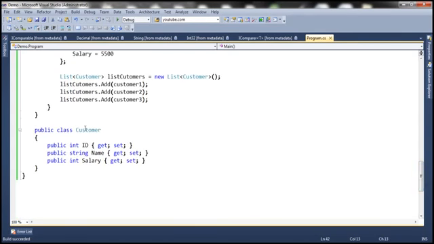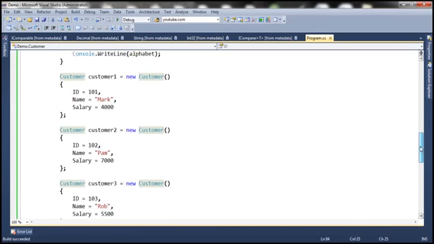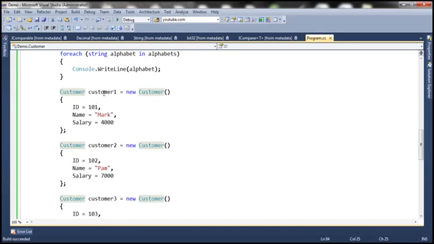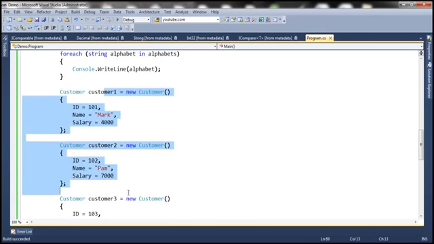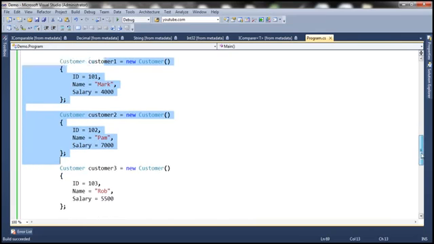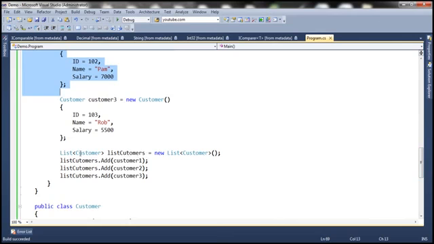This customer class is not a simple type. It's a complex type, and it has got three properties: ID, name, and salary. And then within our main method, I've created three instances of this customer class. So customer 1, customer 2, and customer 3. And then we have a list here, customer list, so list of customer. So this list here, it's not a list of simple types, it's a list of complex types, because our customer class is a complex type.